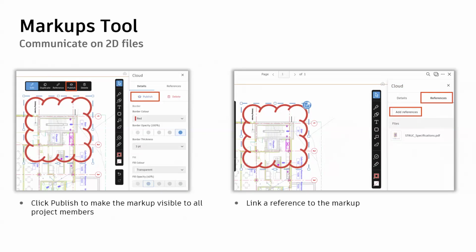So there are two specifics in here. You can publish the markup, so then it's visible to all the project members, and it stays there until one deletes the markup. And there is also a link that you can add, or at least you can add a reference to the markup to link to, so that it's easier to find them back.